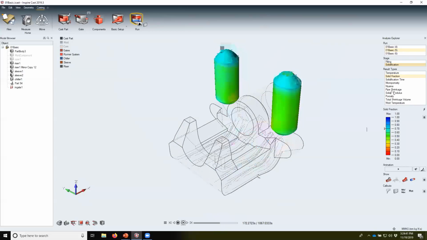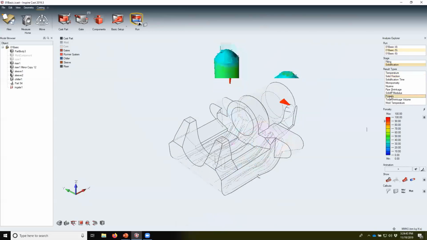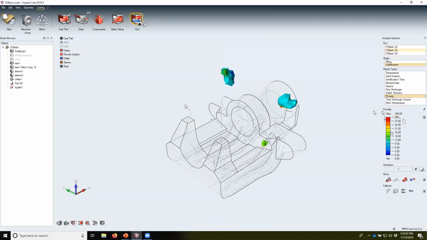But let's see how the porosity compares. If I go back to my porosity plot, and just so we're doing apples to apples, change these to some of the same settings I had a minute ago. Here's the porosity I have this time around. Just one little speck there. So yeah, still a little bit of room for improvement, but it's a lot better after we added some of those components.